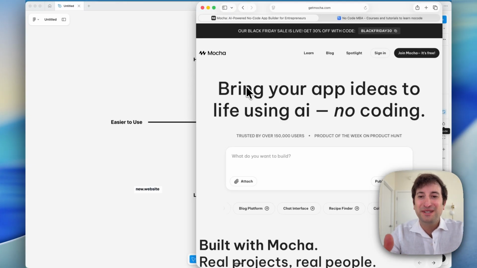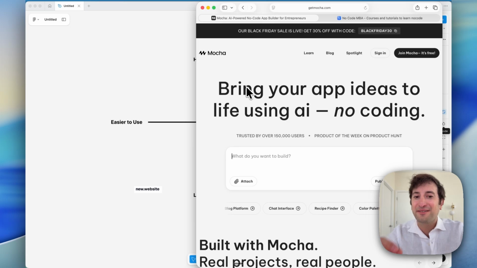So the next tool is Mocha. If you haven't used Mocha, I definitely do recommend checking it out. I also have some videos on No Code MBA's YouTube channel about it.